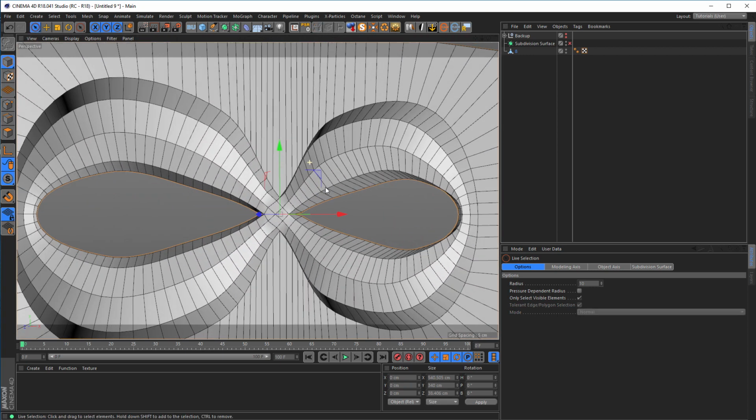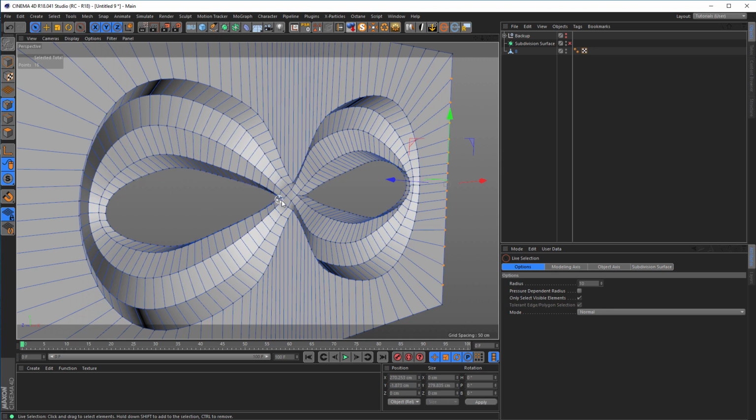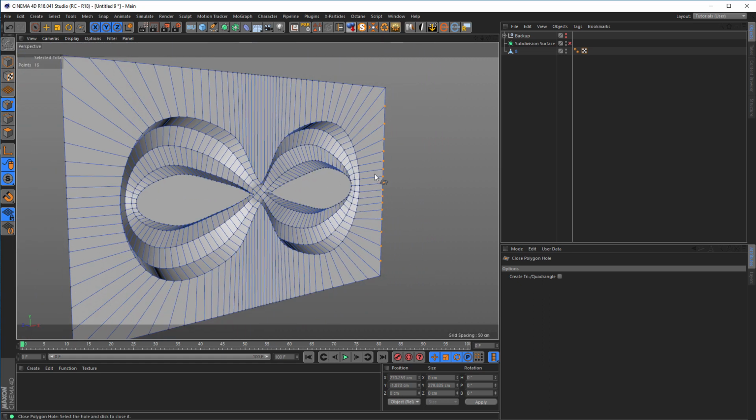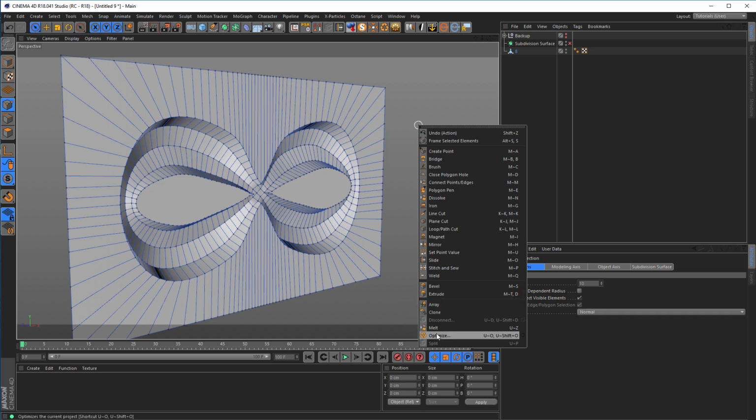So, what we need here, Close Polygon Hole, M D, Close Polygon Hole and Close Polygon Hole here. So, I go in my live view and just click somewhere in the viewport, so nothing is selected. And now I optimize my thing so that I can be sure everything is optimized. I have my optimize here in the toolbar, so if you don't have it, just right click and go to optimize here.